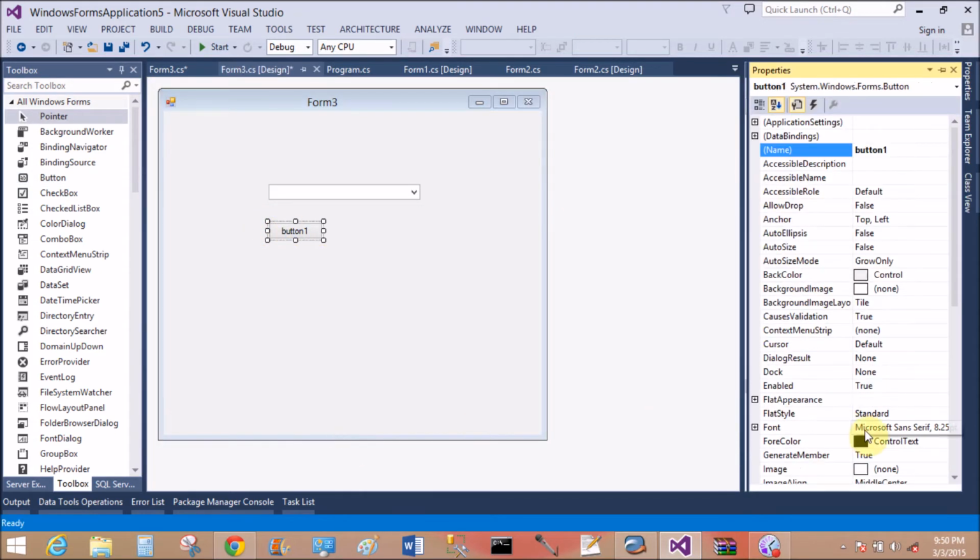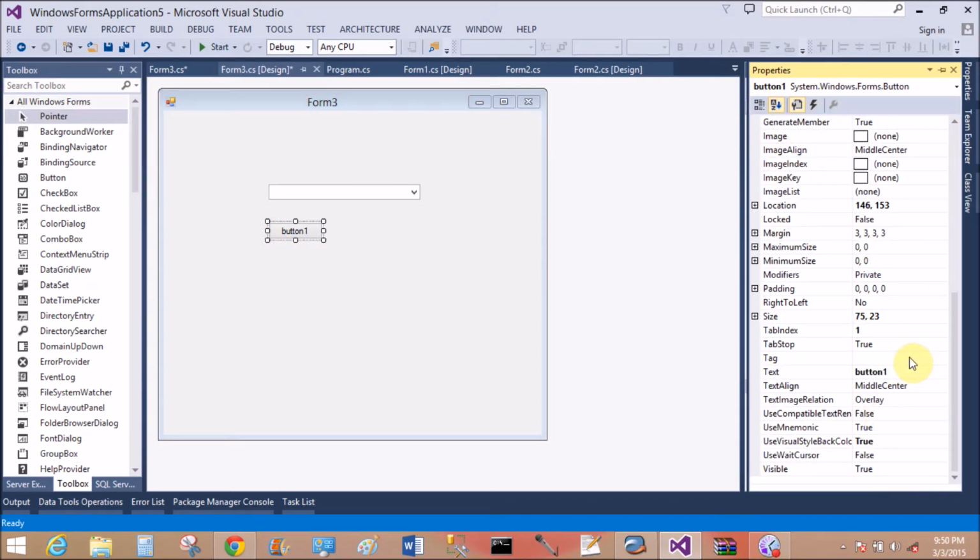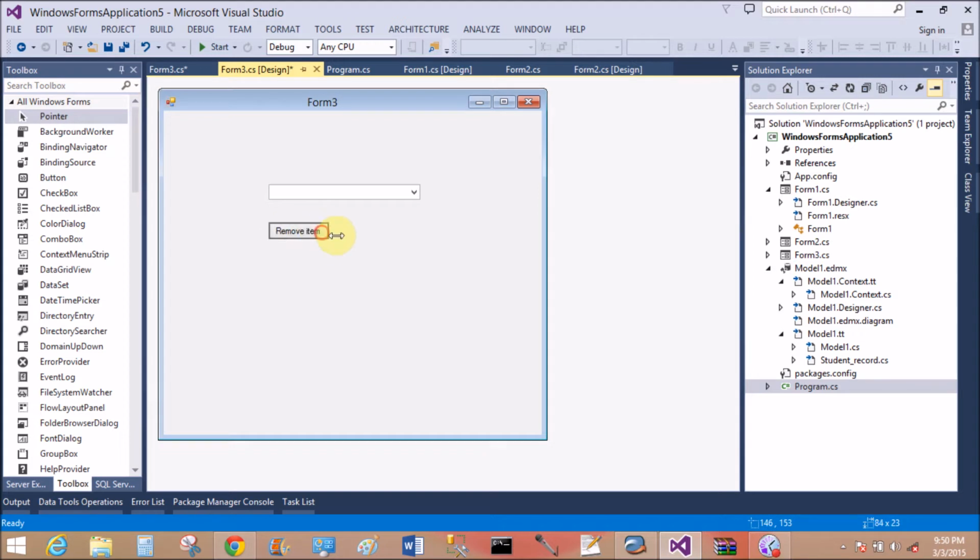Now also add a button control in the form. Change the button text, that is remove item. Resize it.